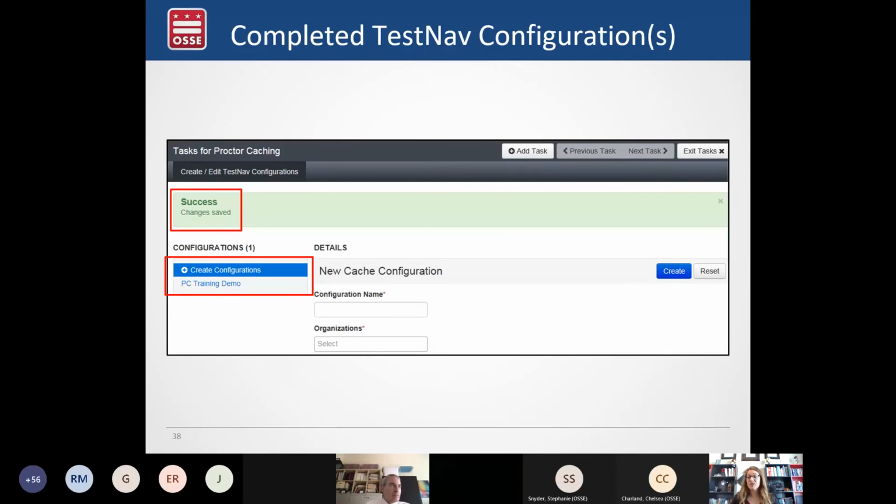After you make any changes to your Proctor caching machines and save, you'll see the machine pop up on the left-hand side of the screen and then a green success message at the top. So then you'll know that your changes have been saved and that everything's good to go.